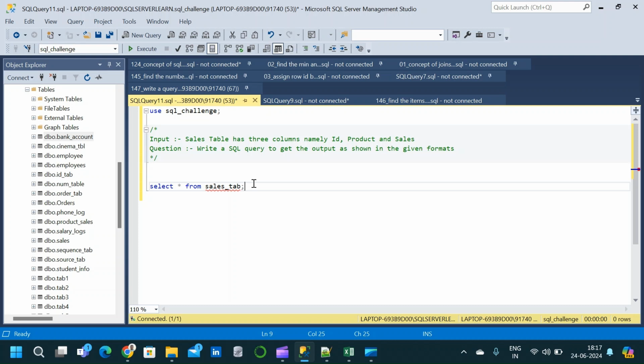In this video, we will solve another SQL interview question where we are given an input table and two different result tables based on the same input table. We are asked to write a query to get the result tables based on the input table. For that I have created a table which is called the sales table.